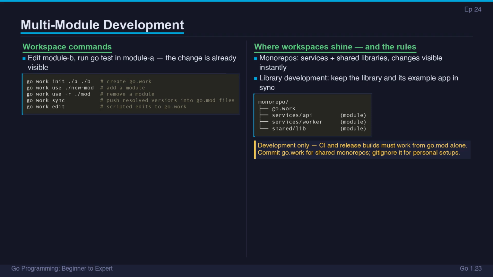The day-to-day workflow is what makes workspaces valuable. Edit code in Module B, switch to Module A, run go test. The change is already visible. No commit, no push, no version bump. The iteration loop across modules becomes as fast as within one module. The commands: go work init creates the workspace. go work use adds a module, and go work use -r removes one. go work sync pushes the workspace's dependency resolution back into each module's go.mod, which you run before releasing.